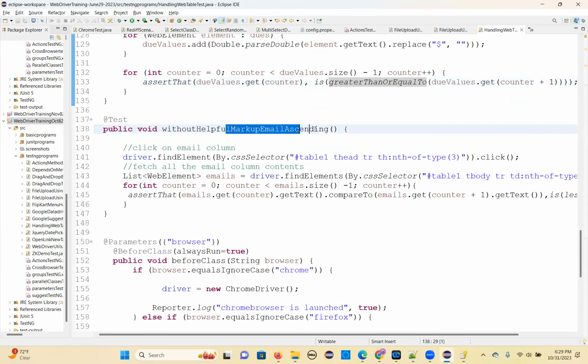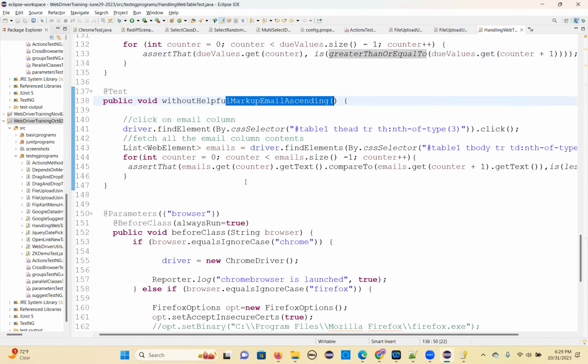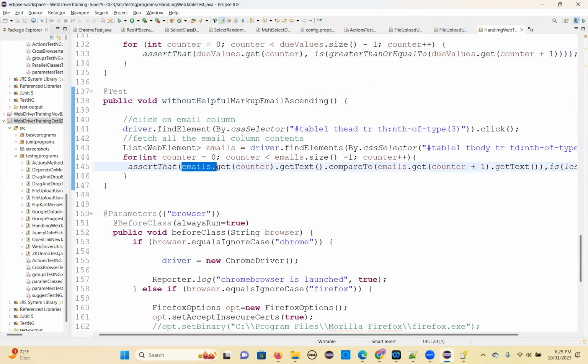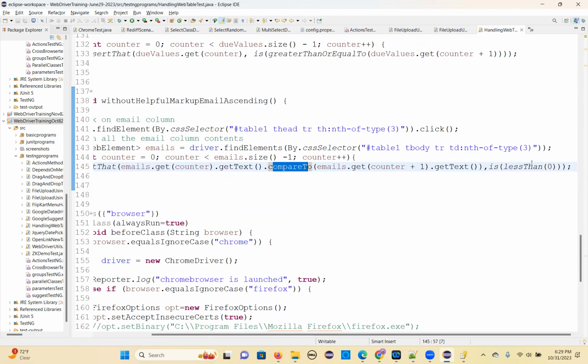Even the same for email ascending order. Email also we are comparing. You're getting all the emails, and whether they are in ascending order or not, you can check it. To check that, you again use the assertThat method, emails.get. The first value you are getting, that getText, you are comparing to the second value. So getText is less than the first one. That's how you are comparing. These comparisons are all available in Hamcrest.